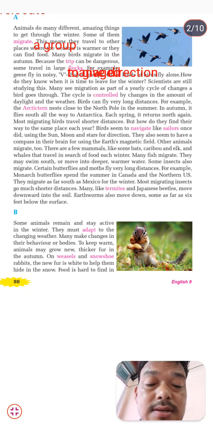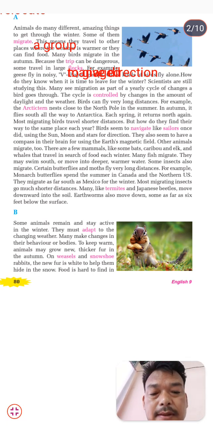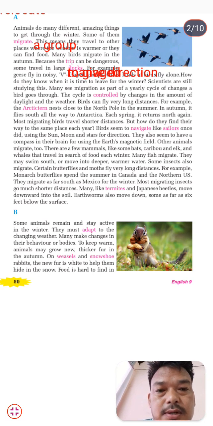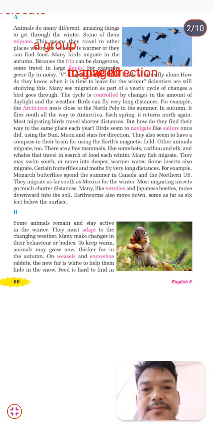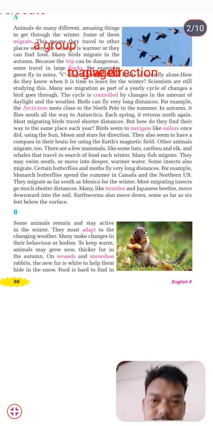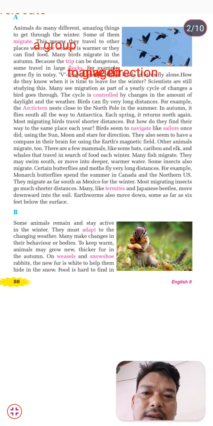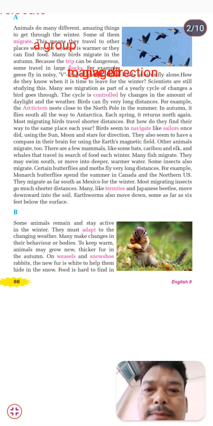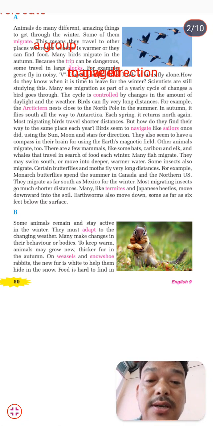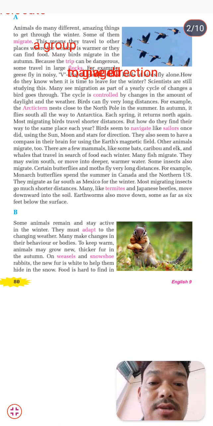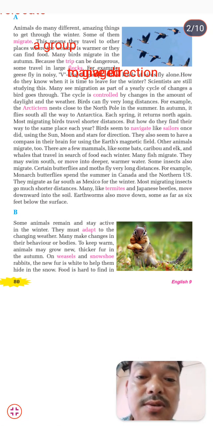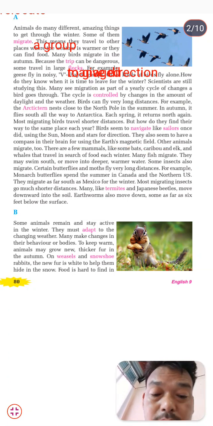Like sailors who drive a boat or ship. Sailors mean boatmen, like a driver. So birds start getting help from the sun, moon, and stars for their direction. During their migration, they also seem to have a compass in their brain, using the magnetic field.